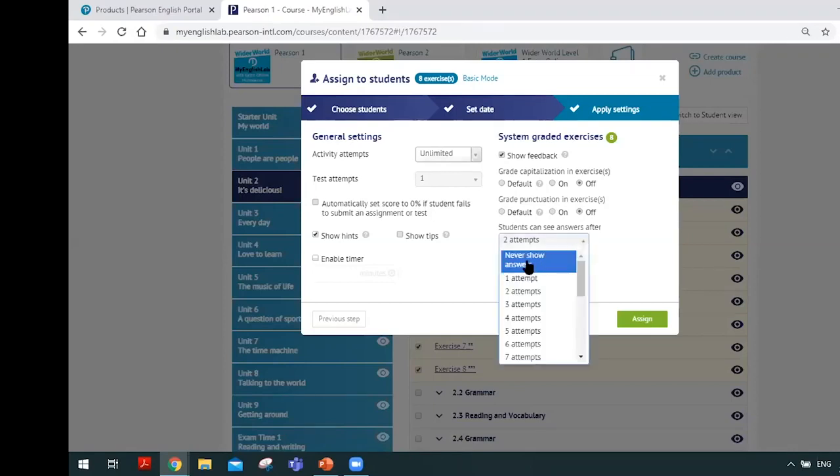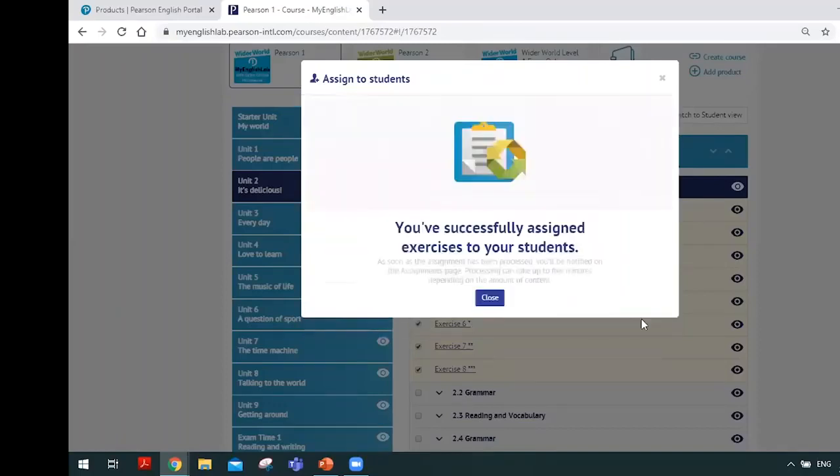And do we want the students to see the answers? So we can choose to never show the answers after they complete the activities, or after first attempt, or 2 attempts, 3 attempts. It's up to you. So you can decide. And let me choose 2 attempts. So I want my students to try twice, and then it would give them the correct answer. And then lastly, when I click on assign, it will state you've successfully assigned exercises to your students, and the students will have received the exercises. And that's done.